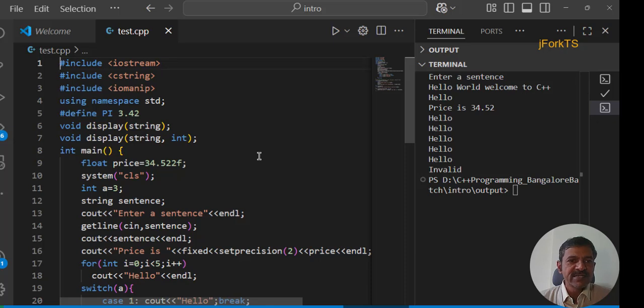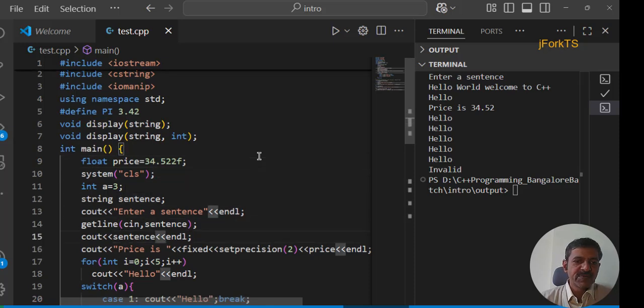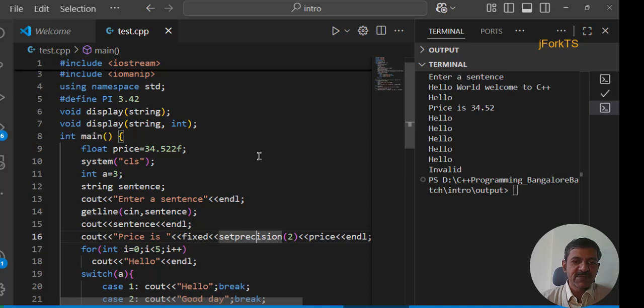And for strings, if you want to use them, there is the cstring library. And for formatting real data, like the price of an item, you have to use a library called iomanip, and then you can use that in your program. As you can see, the float value price, which has 3 decimal digits, you can use in cout with fixed and setprecision 2. It will display 34.52.